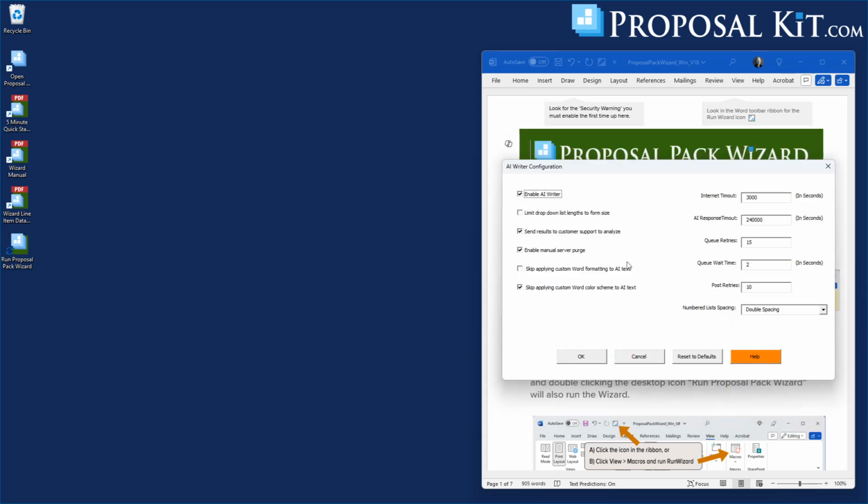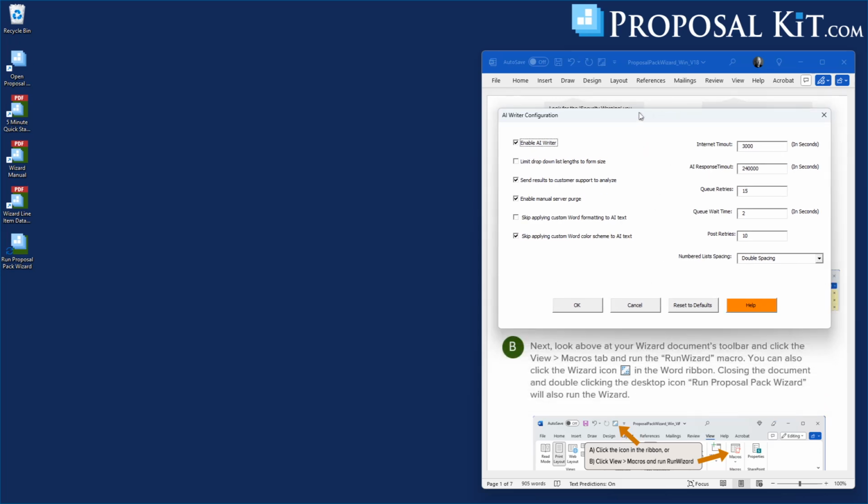And the Configure AI tab. These will be a little deeper settings you probably don't ever have to change, but you can do things like set the spacing of numbered lists. Maybe if you have a spotty internet connection, you might want to increase timeout and queue retries. You probably don't have to change any of these.